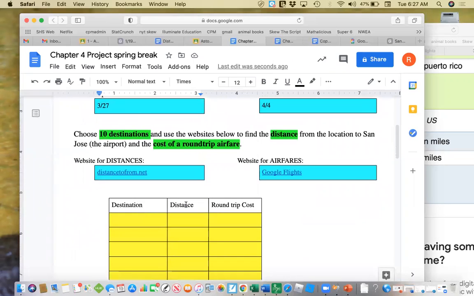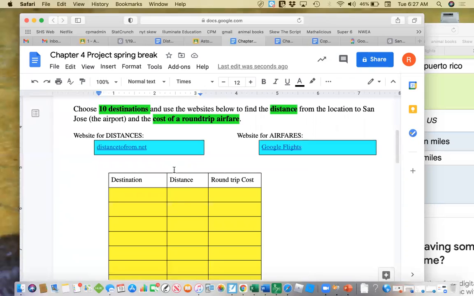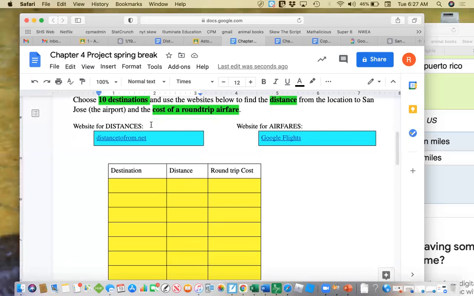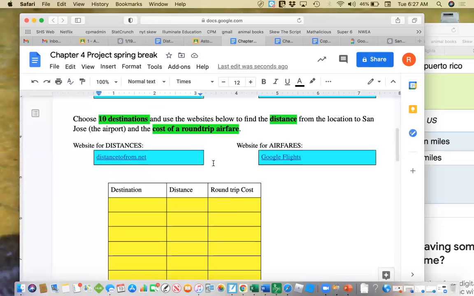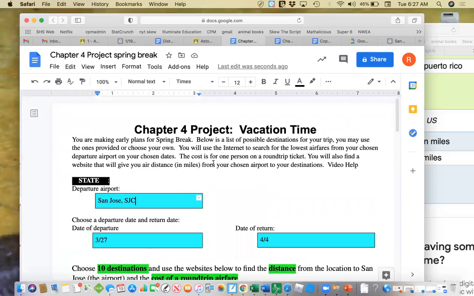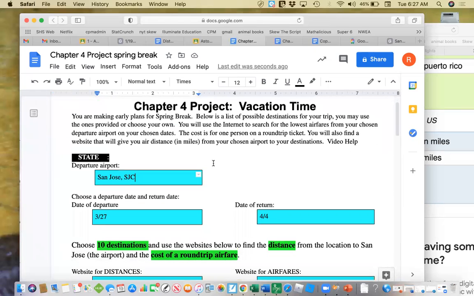The first job that you need to do is choose 10 destinations. And then you're going to be using these websites to calculate the distance and the flights. So I'll go ahead and show you an example. I left all these destinations blank on your copy so you can fill in your own, but I'll show you the ones that I have chosen.